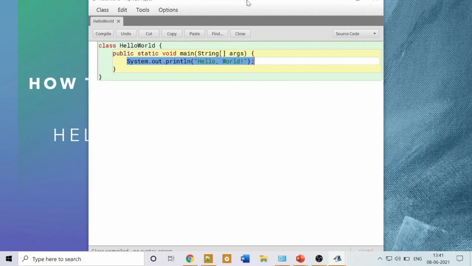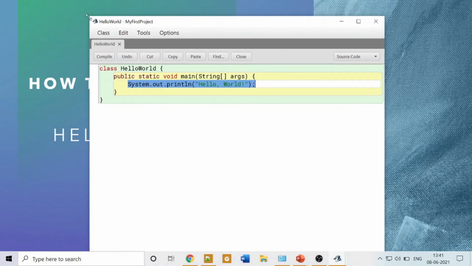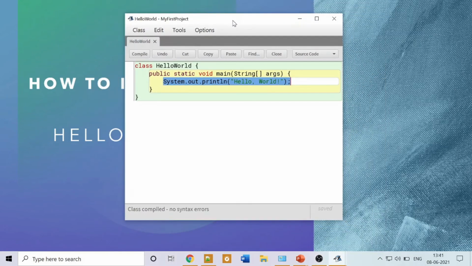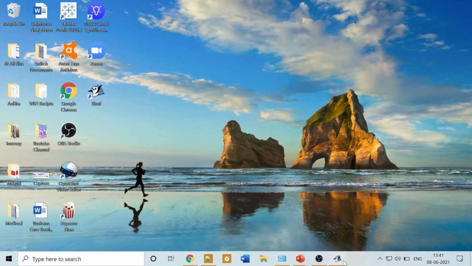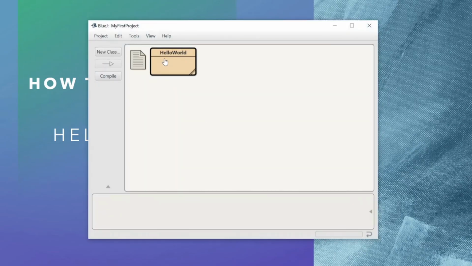If there were any errors, they would be shown here at the bottom. See, there is no syntax error right now. So we can close this and we can run our program now.